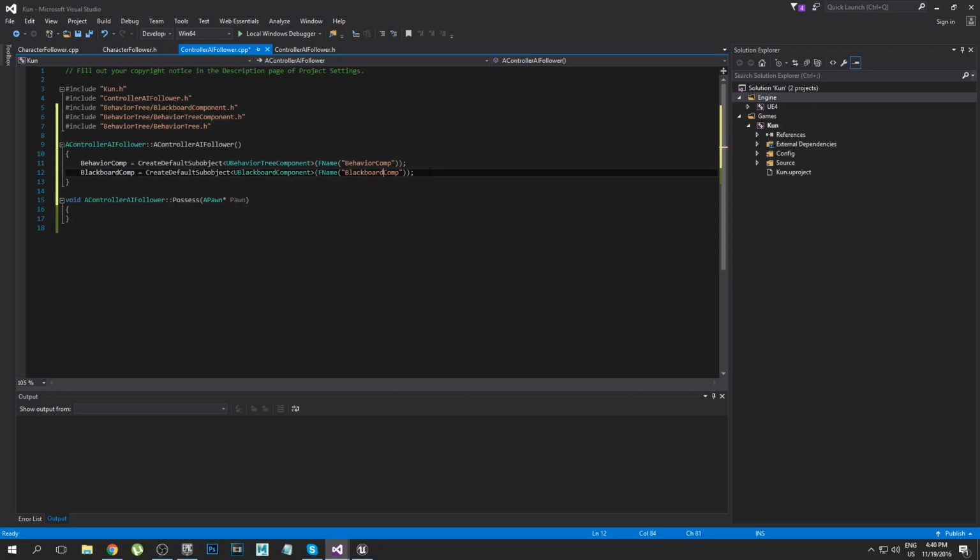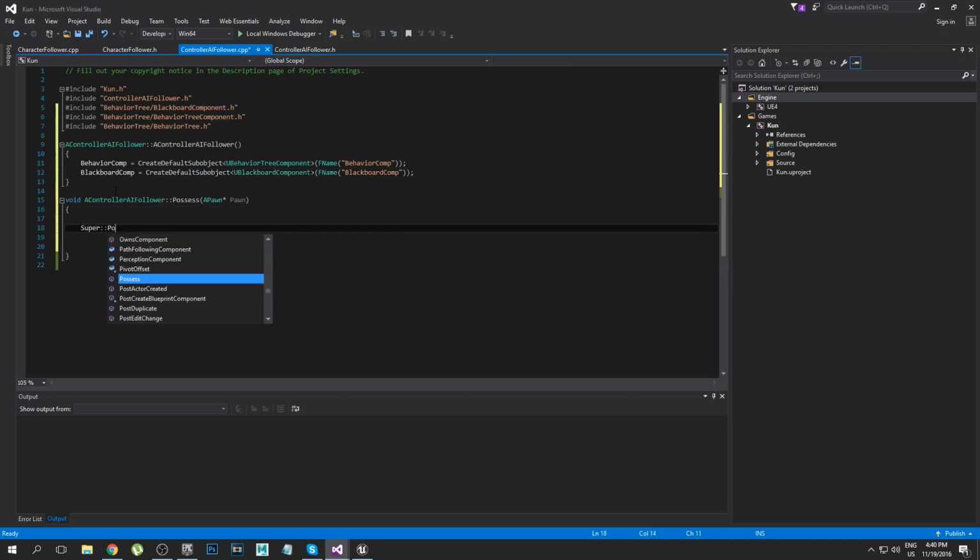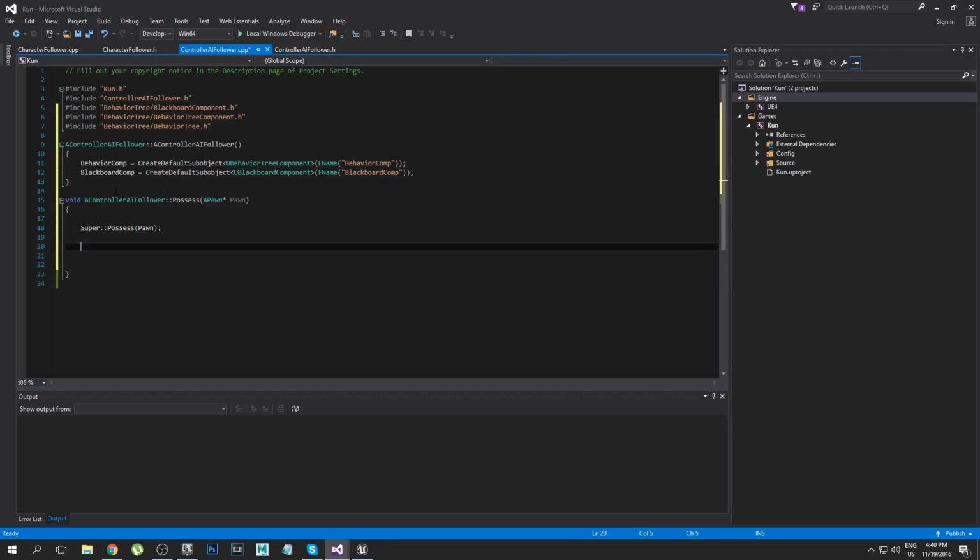So now our behavior component and our blackboard component have been initialized. I'll go to Possess here, and I'm going to say Super::Possess, and then pass in the pawn as well. It's always a good idea, generally speaking, to call the super function. Sometimes there are cases where you don't want to call the super function, but most of the time you do. It all depends.